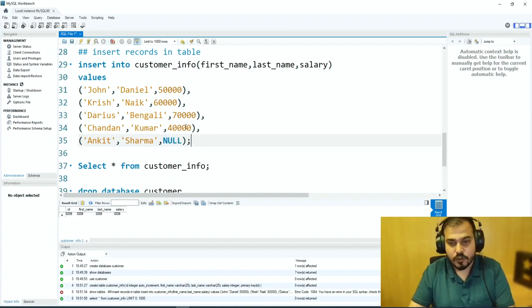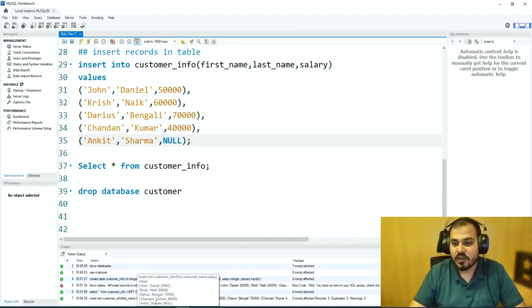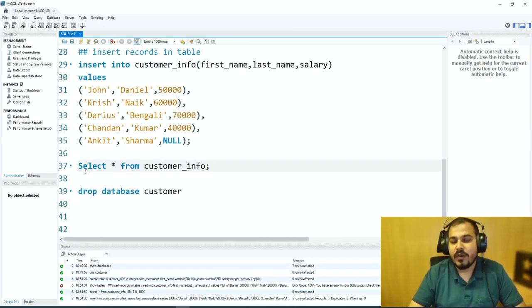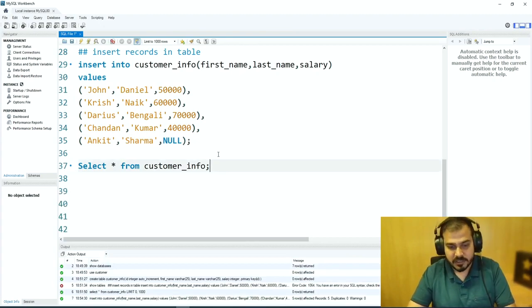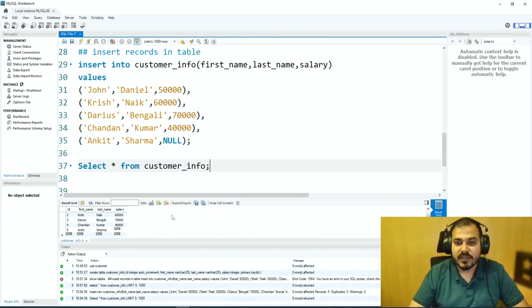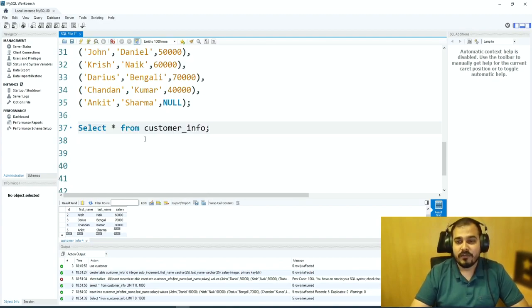Now I'm going to execute this. Here you can see that it has successfully executed. Now let me execute select star from customer info. Once I execute it, you can see all the values are there and there will be one value that is null. So this is one example of null.